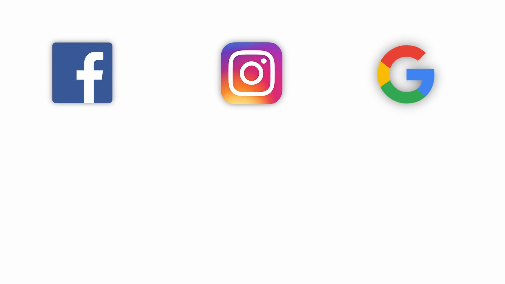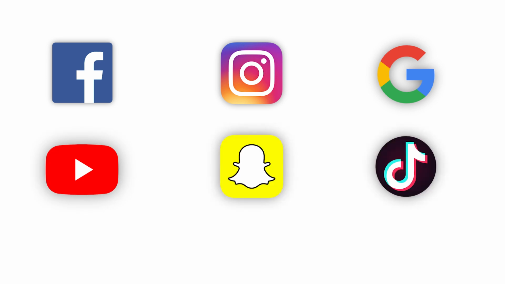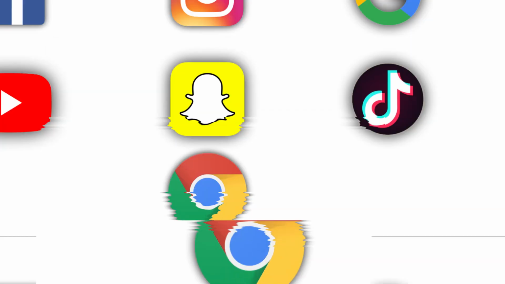So from my understanding of what I've read, this will affect all applications that are on the Apple App Store, which includes Facebook, Instagram, Google, YouTube, Snapchat, TikTok, and even Google Chrome. Essentially, if an app is downloaded from the App Store, it has the potential to be affected. If you're advertising on any of those platforms that I just listed, this is a video you 100% want to listen to because you need to know the solutions to this.